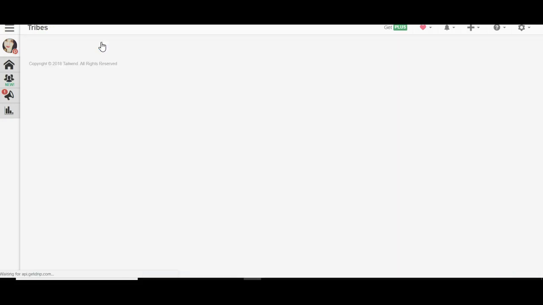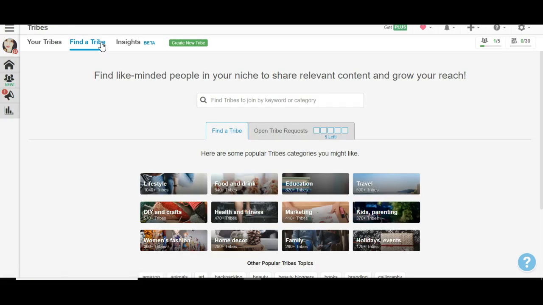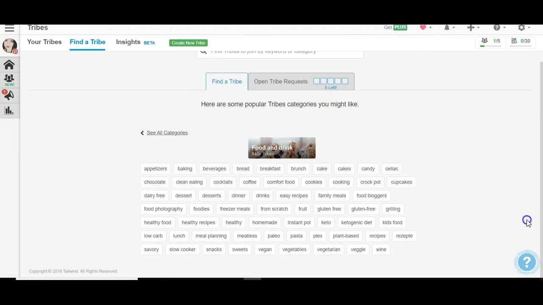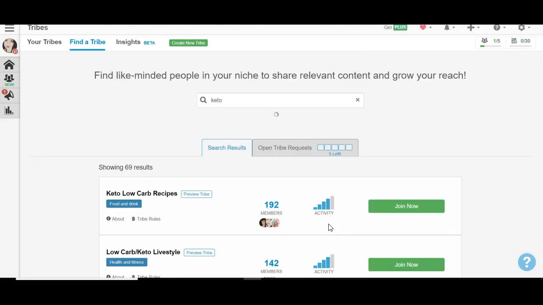As I mentioned, another thing that is one of the main things on that blog is recipes. So another good category to choose would be food and drink. Now, for me, let's see if I can find one here. Yeah, here we go. Ketogenic and ketogenic diet. So I'm going to go ahead and join a few of these.